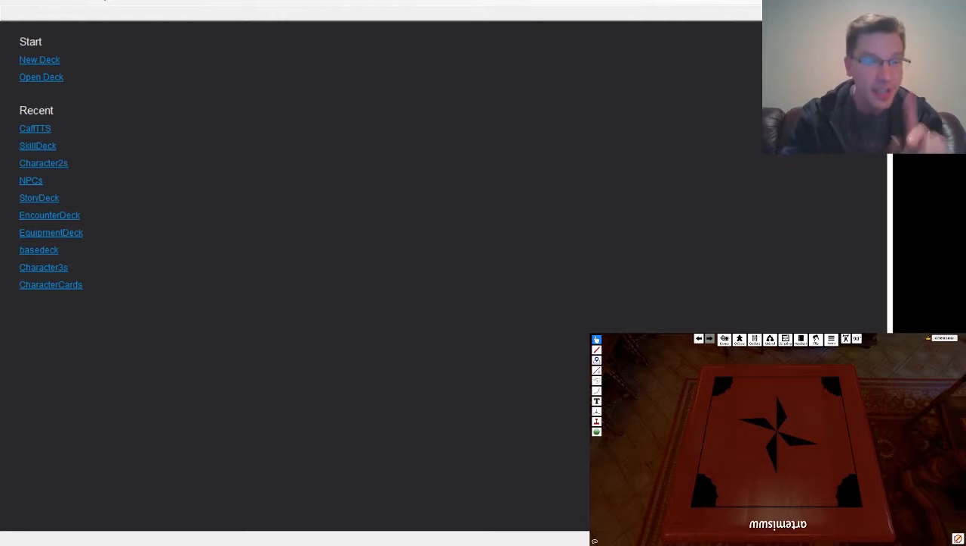Given that cards are the number one component in board games, at least that I've seen, and there's many games that are just cards only, I thought this would be a good building block or starting point to help introduce you to Tabletop Simulator.